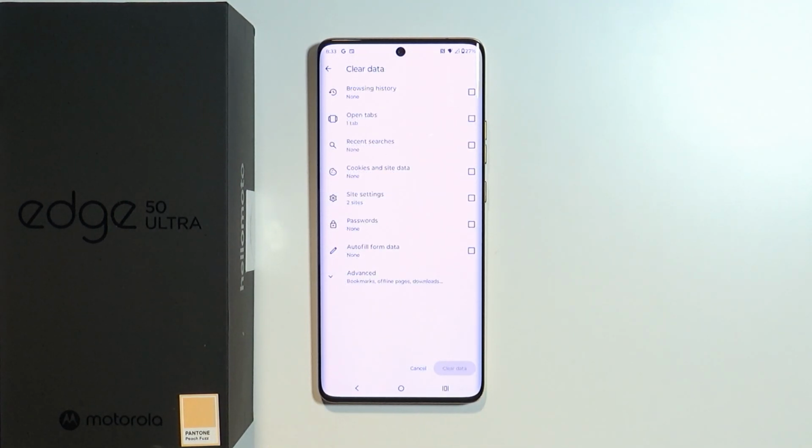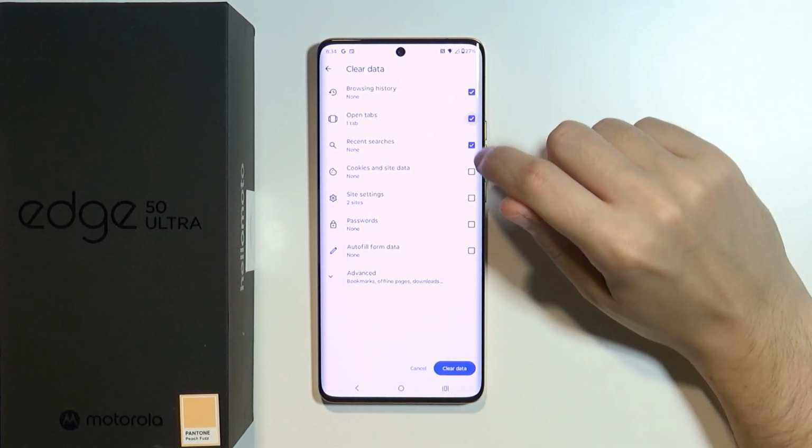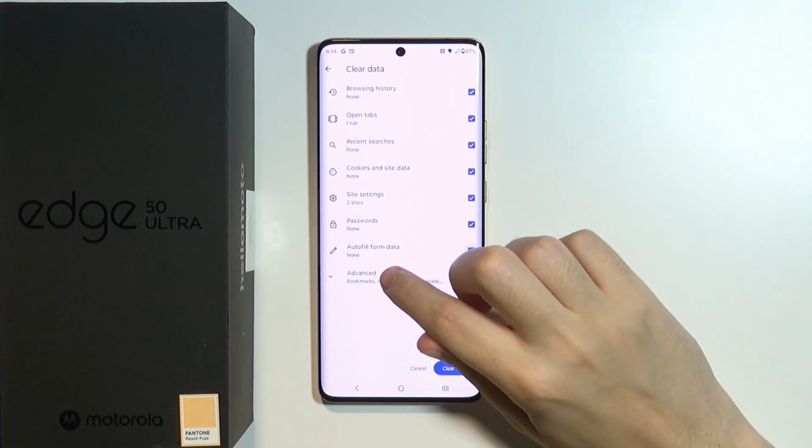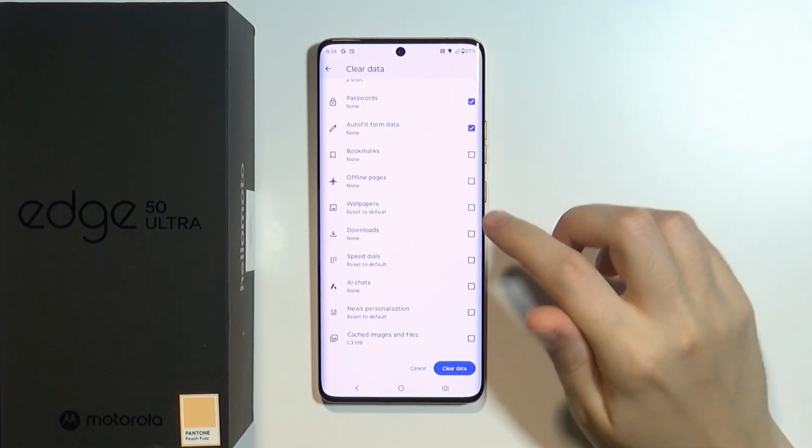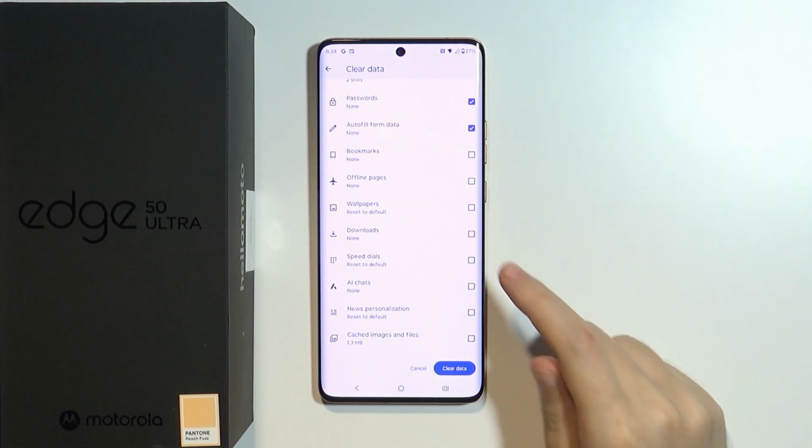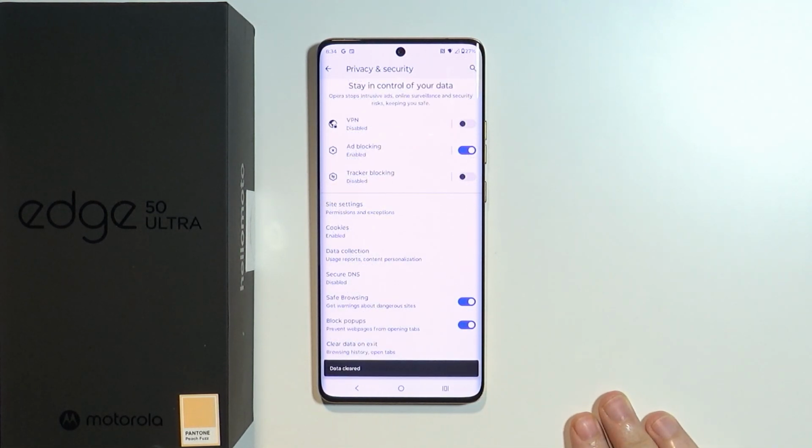You can select this option, select what you want to remove. You can also go to advanced in order to find even more stuff, and then you can select them and press clear data. And that's pretty much it.